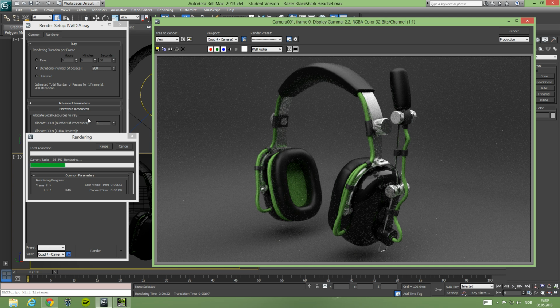Materials do affect Iray render times. That's something that I can say. Materials and polygons basically is what affects it. Lights. How big are your lights? How many lights do you have? General 3D ideologies.